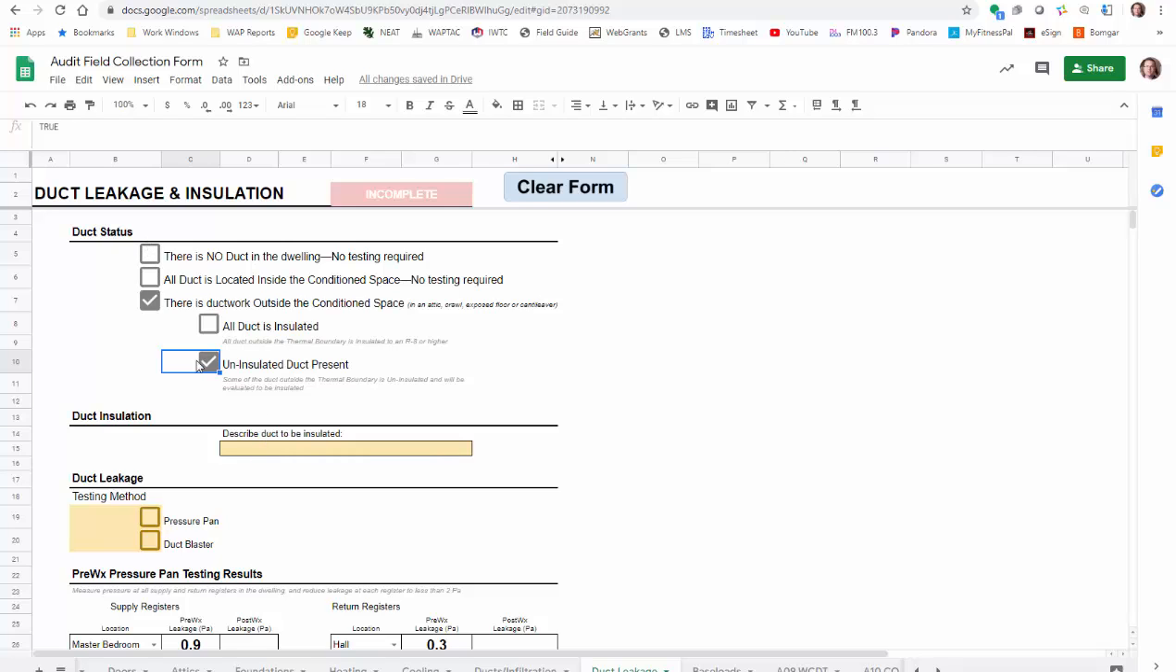So now, once I've checked those three questions here and the question about whether I have duct insulated or uninsulated, the rest of my form helps me to document whether I'm going to do a pressure pan test or a duct blaster test, and document what the duct looks like that needs to be insulated. So I hope that this helps you guys.